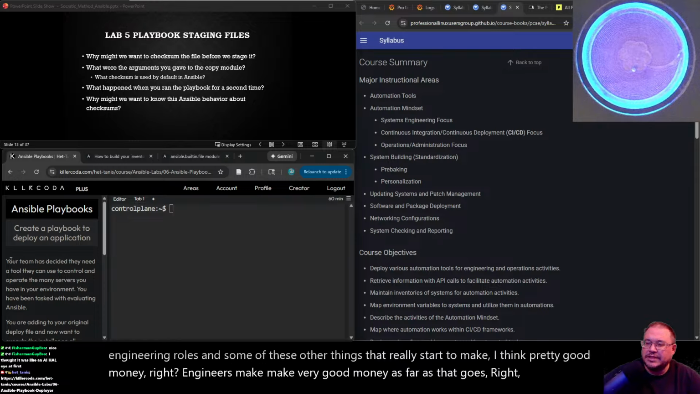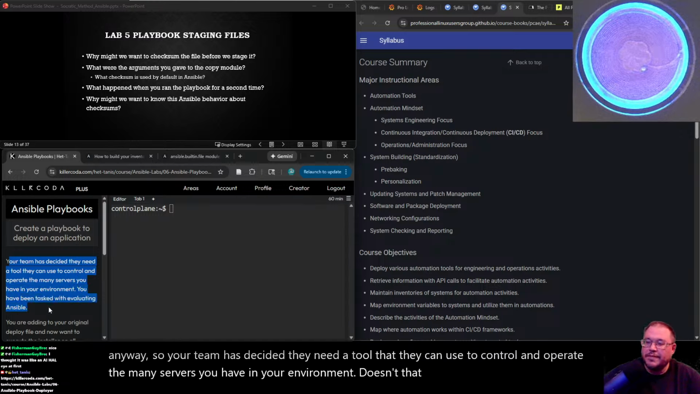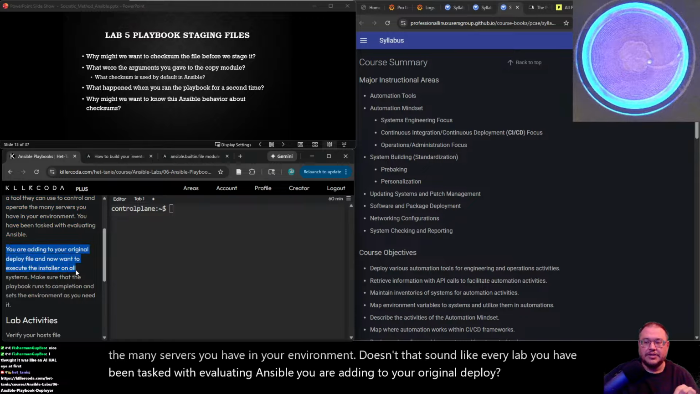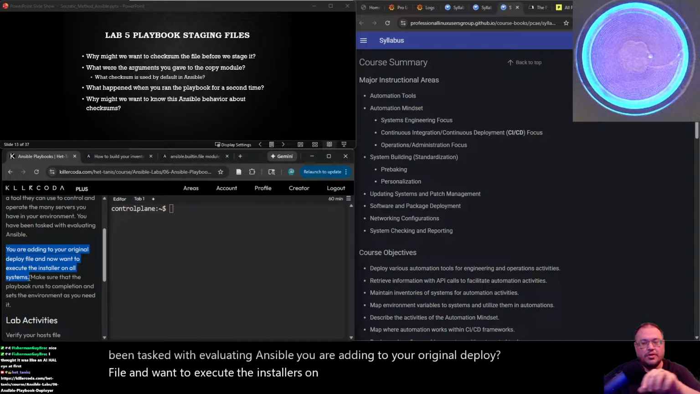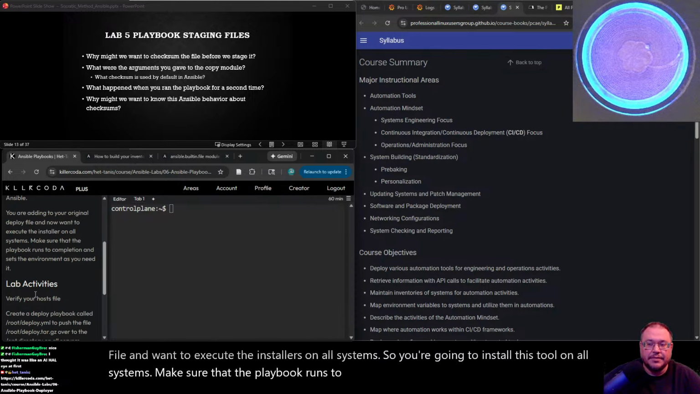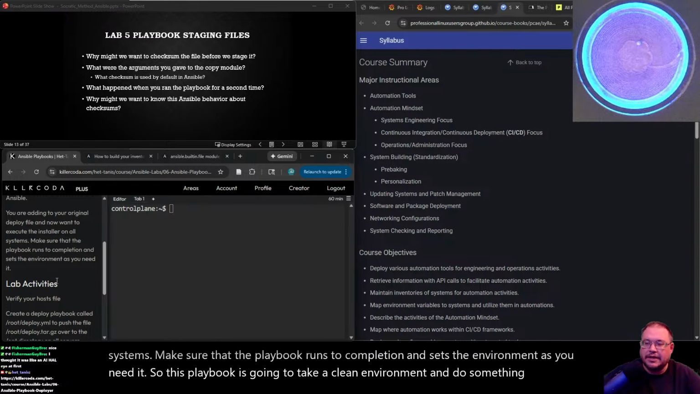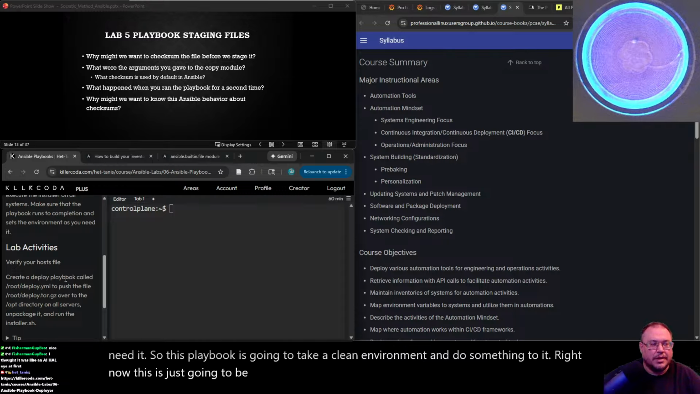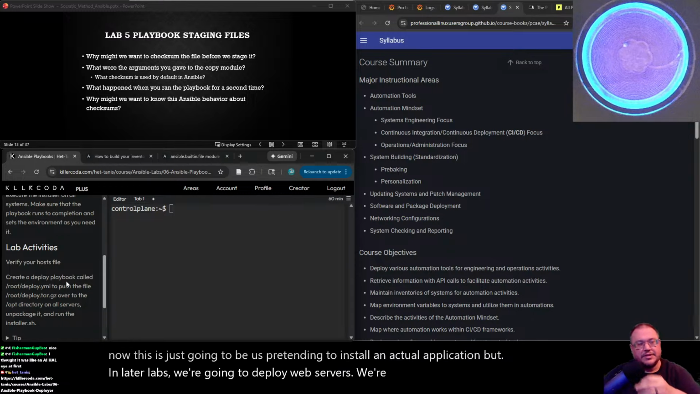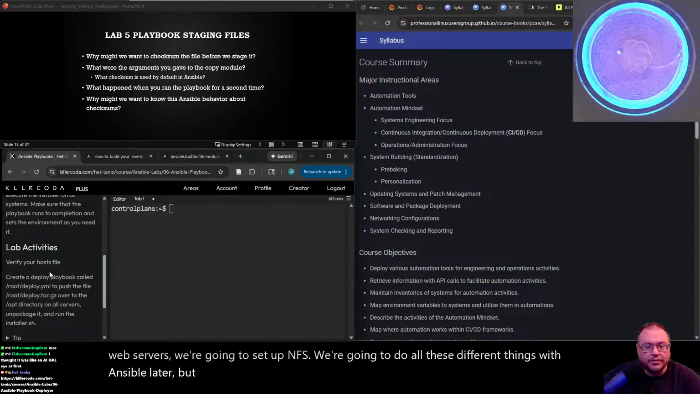All right, so anyway, your team has decided they need a tool that they can use to control and operate the many servers you have in your environment. Doesn't that sound like every lab? You have been tasked with evaluating Ansible. You are adding to your original deploy file and want to execute the installers on all systems. So you're going to install this tool on all systems. Make sure that the playbook runs to completion and sets the environment as you need it. So this playbook is going to take a clean environment and do something to it, right? Now, this is just going to be us pretending to install an actual application, but in later labs, we're going to deploy web servers. We're going to deploy environments inside of web servers. We're going to set up NFS. We're going to do all these different things with Ansible later, but we've got to do the simple thing first. So there's that.